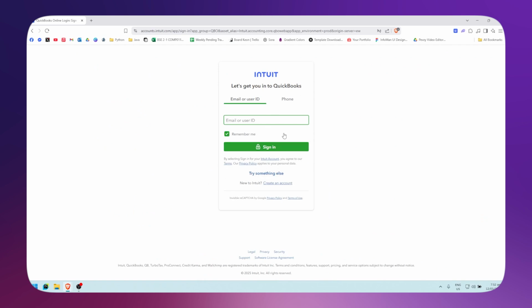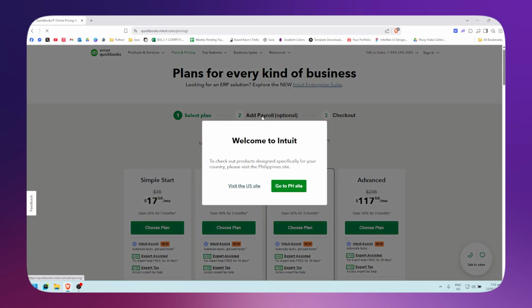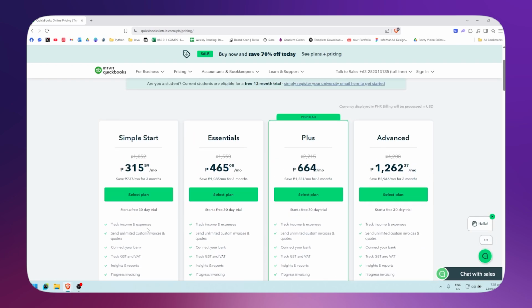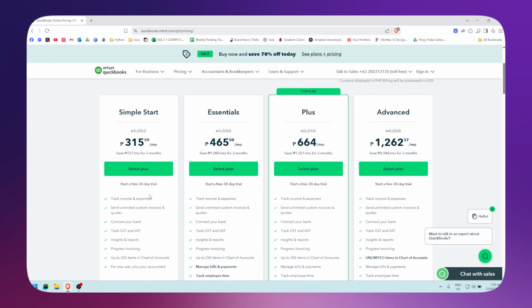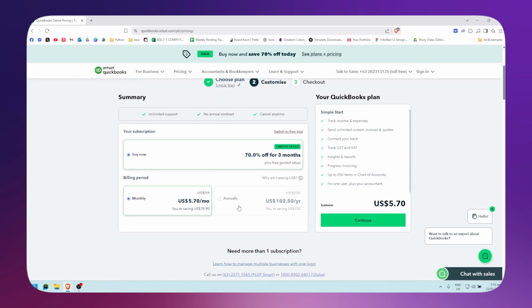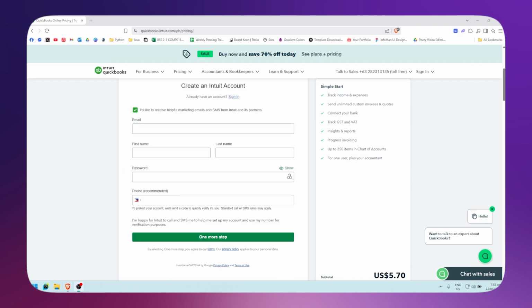But if you don't have an account, just click on Create an Account right here, and it will bring you right here on the pricing section where you need to select a plan so that you could apply for a certification. And just simply select the plan that you want. So click on select plan, and you could also start a free 30-day trial. And once you're here, just simply pick the options that you want, then click on continue.